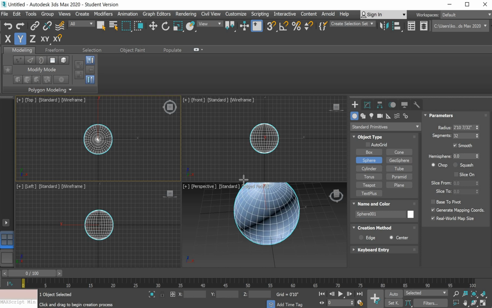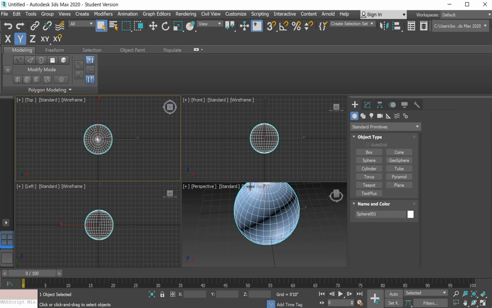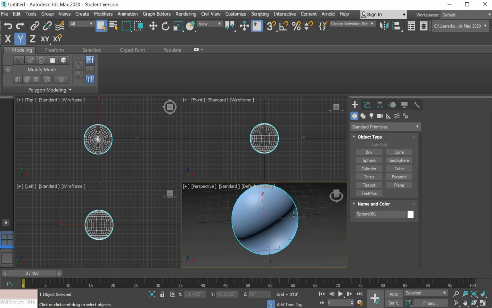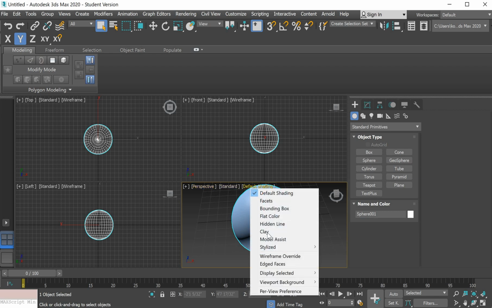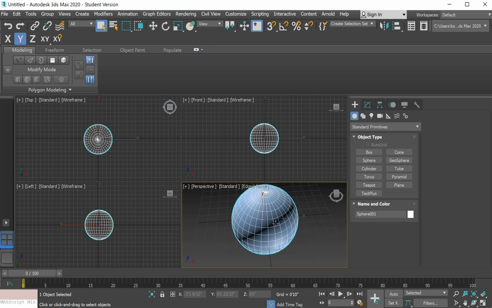After that, your sphere will probably look like so in the perspective view, so without the grid lines. In order to turn on the grid lines, either press F4 or go to this default shading tab and press edge faces, so you'll be able to see the actual grid on the face of the sphere.